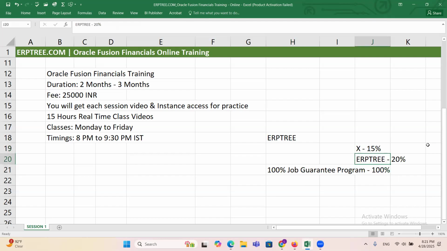You are learning from Erptree through these online classes, and 20% you are going to learn. All the time I'm comparing with the 100% job guarantee. If you compare with the 100% job guarantee program, from another institute you may learn 15%. If you are learning from Erptree, you can learn 5 or 10% more compared to other institutes. And if you are in the 100% job guarantee program, no gap, you are going to learn 100%. You will be overwhelmed with learning.